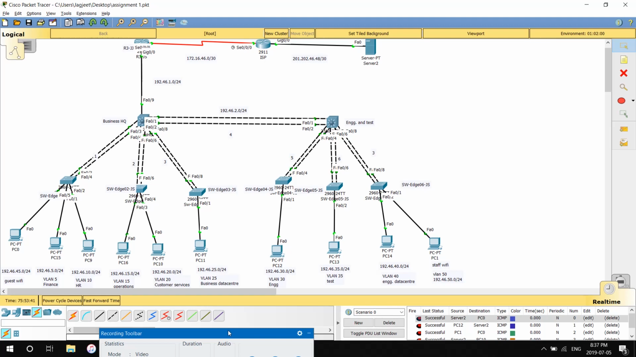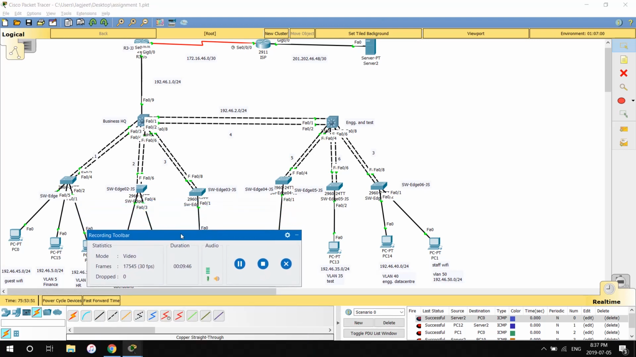So you can see that all the PCs are able to ping these PCs, and all these PCs, and this server is able to ping each of the PCs. So the whole assignment is working good.